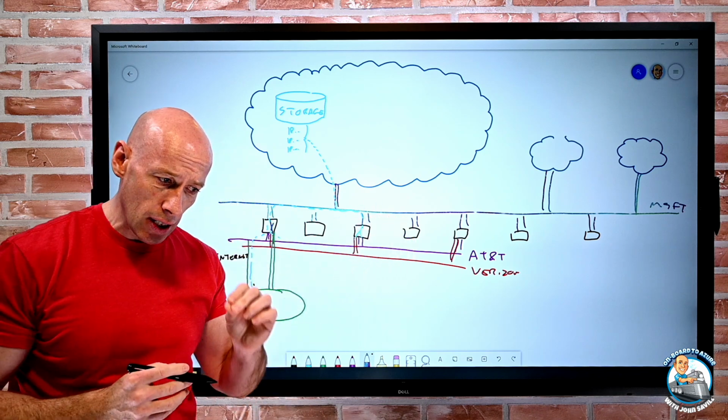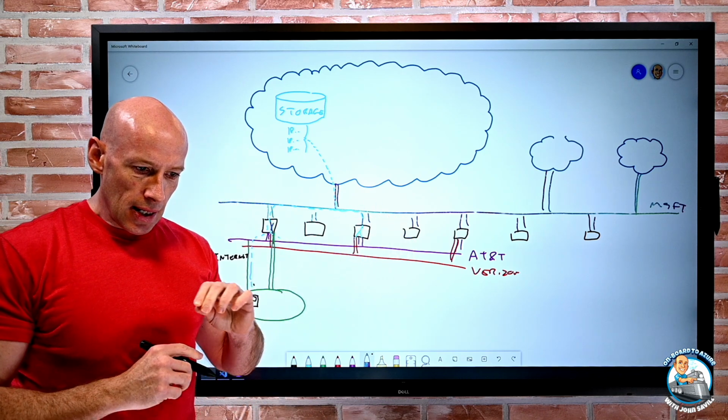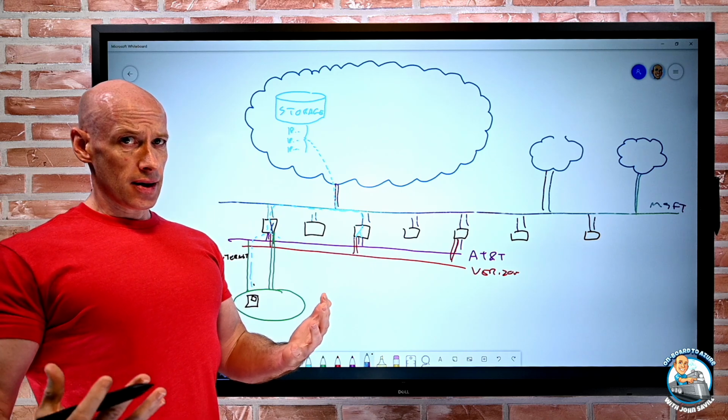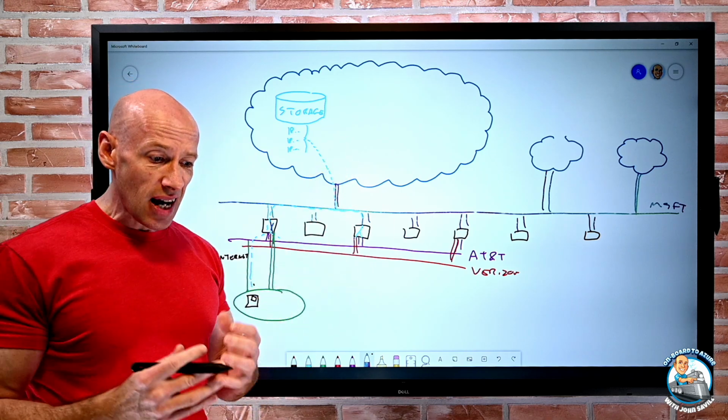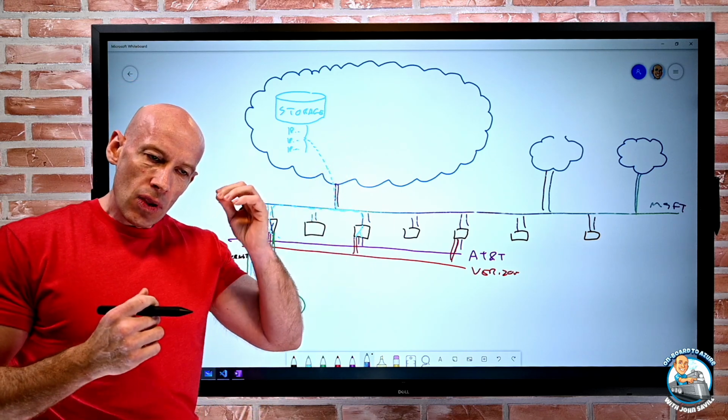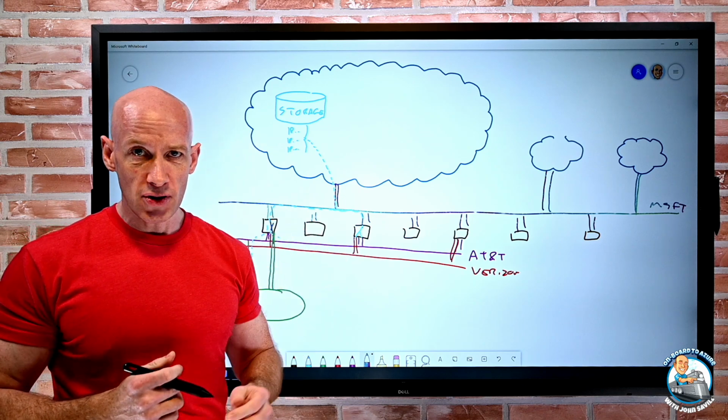I now have a connection to the Microsoft backbone. But that on its own is nothing. Yes, I've connected to the network, but it doesn't actually give me anything. So then we have peering, and there's two types of peering.